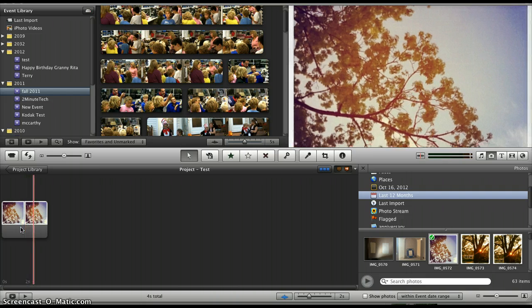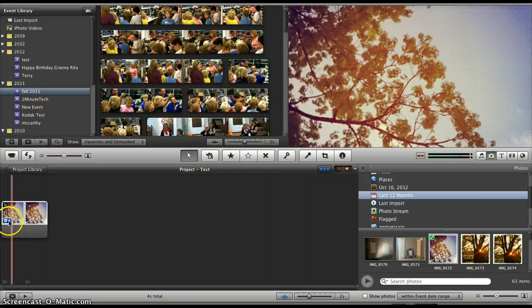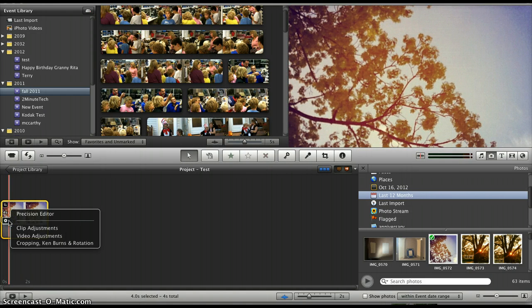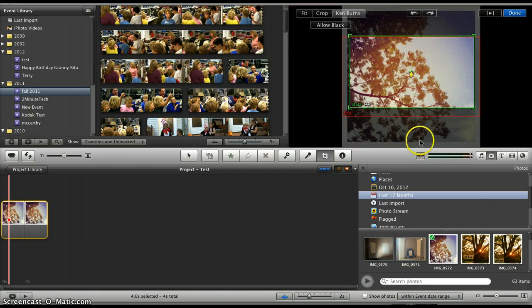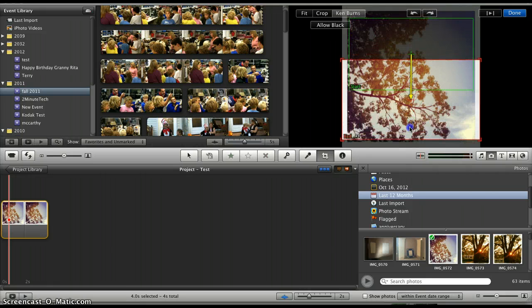If I hit the space bar, you can see that this automatically has a zoom on it. If you mouse over your image, you'll get this icon with a little cog and a drop down. Click that, select Cropping, Ken Burns, and Rotation. This is where you can reset how you want the Ken Burns effect to look.